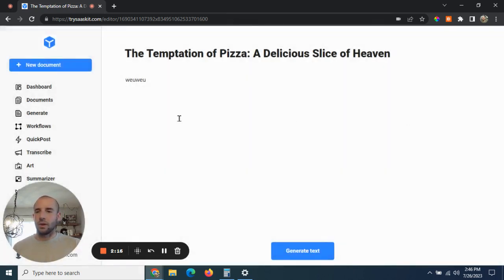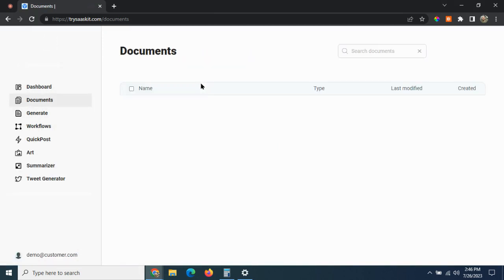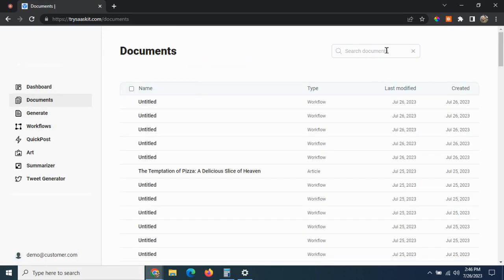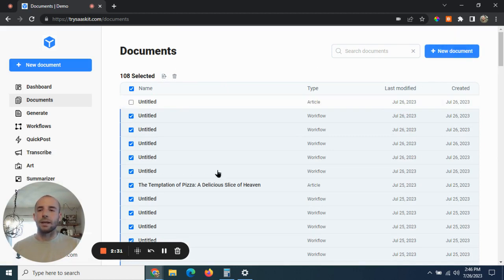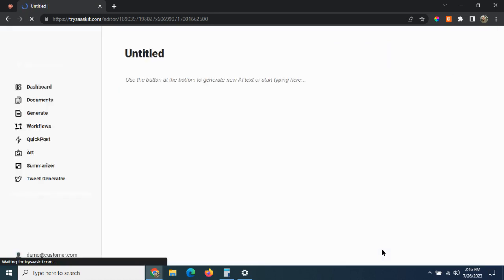So I won't do that for this, but that's the documents panel. I'll go back into this just to show you. They can search any of their documents. They can check any of them that they want. They can delete. They can export to a docx. They can copy, or they can create a new document at any time, which does this, and it brings it right to the editor. So that's the basic default editor that you get.